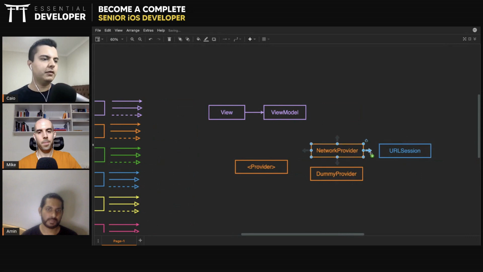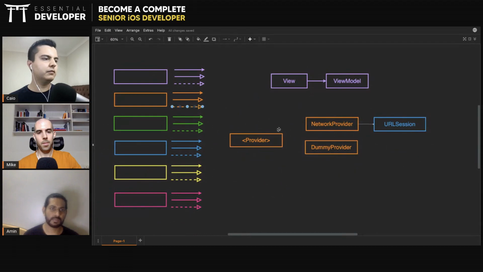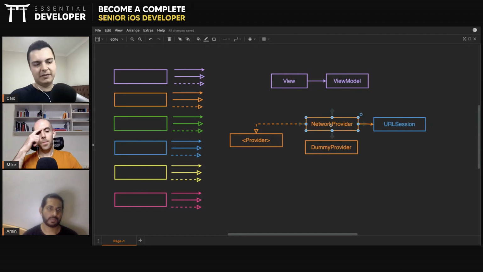Correct? Let me move it over here. So the network provider will implement the provider protocol, and will use URL session to make a request. You don't need to test URL session because Apple tested URL session, right? But your network provider will get back some data from URL session or an error, and there will be some behavior in there. What will you do with that data? You will convert it into some models, right?